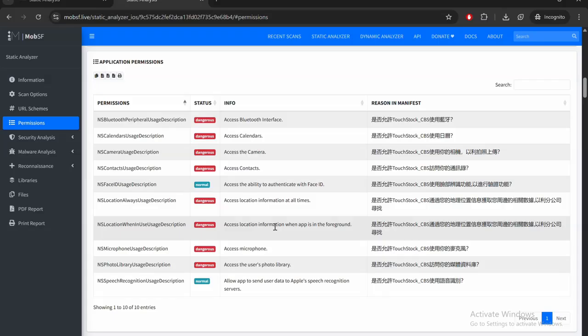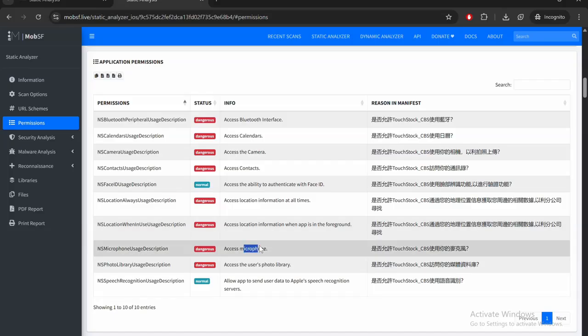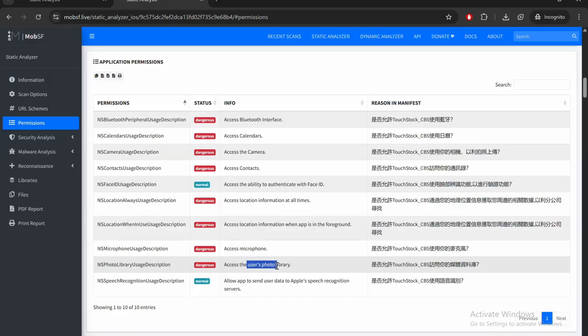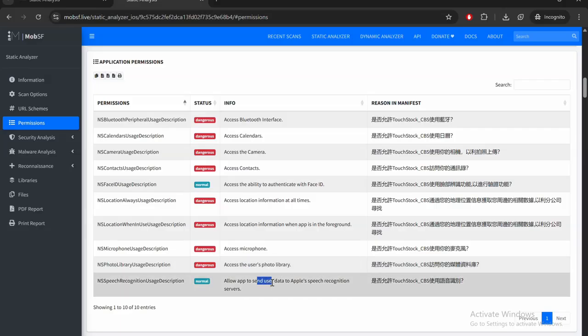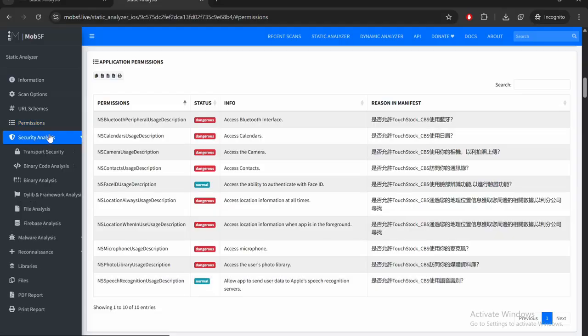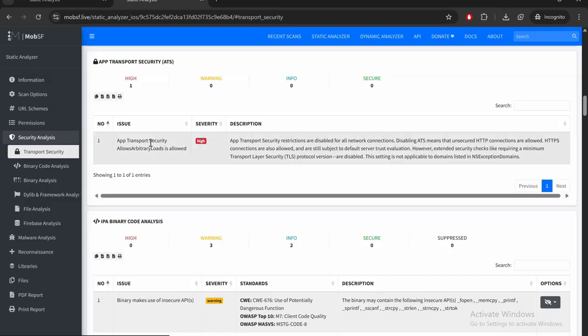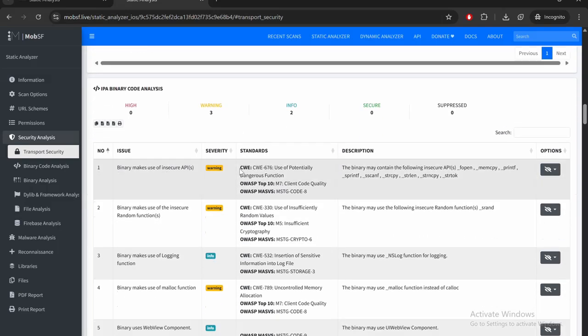I mean, in the behind the scenes. Access the microphone. Access the user's photo libraries. Allow sending user data to the Apple speech recognition server, maybe for Siri. Click on security, on transport security. It's vulnerable in some way.